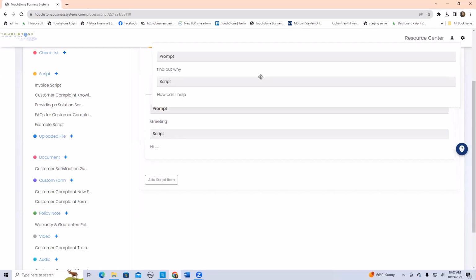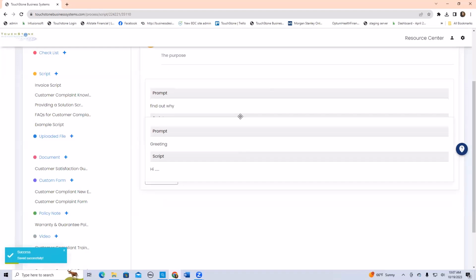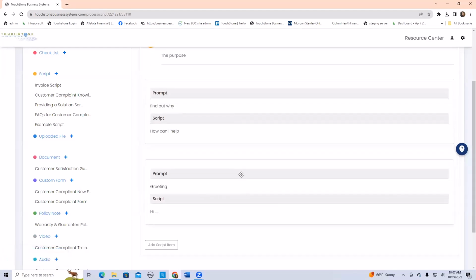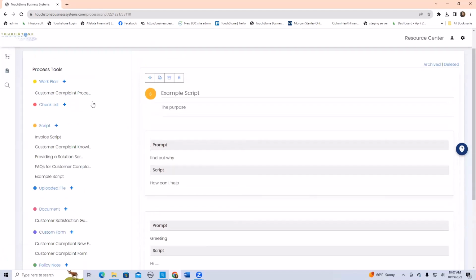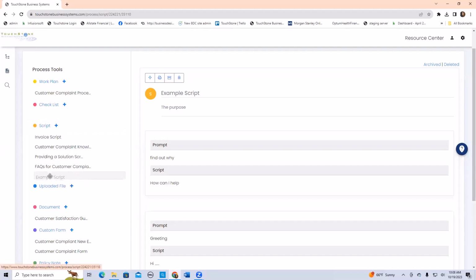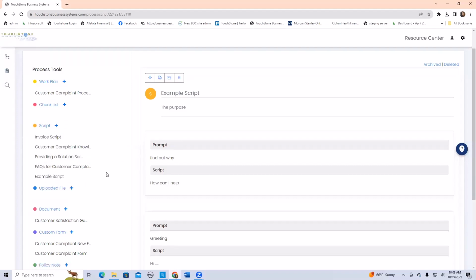These script items can be reordered just by dragging them up and dragging them down. All the tasks and everything inside these tools, same thing, drag and drop. In fact, I can also drag tools around. So I can move these up and down. If I have a lot of scripts in a process, I could put them in workflow order, like when they're used, what's used first, second, third.